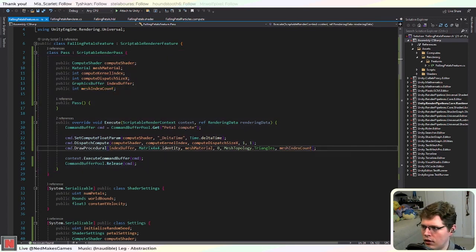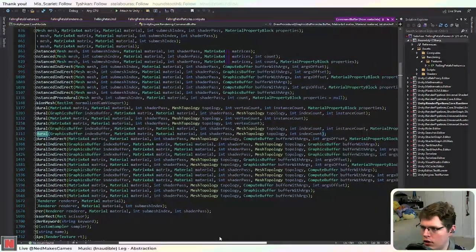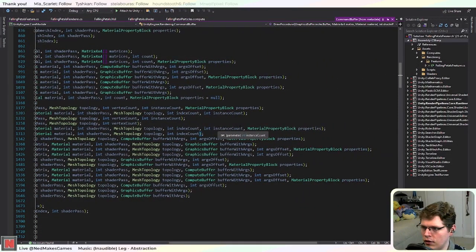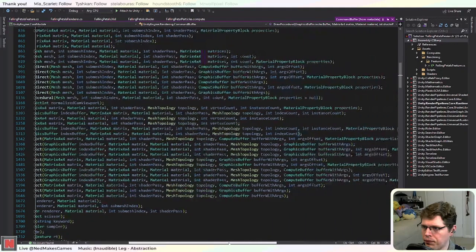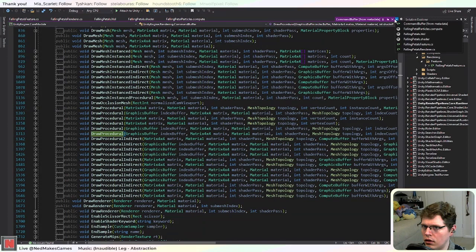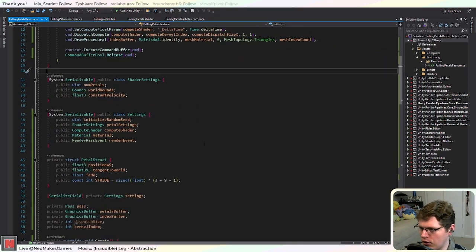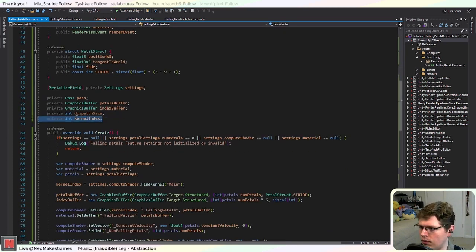Okay, let me just make sure that there's no other arguments we might want to send. So I have a lot of different overloads. So index buffer, matrix, material, shader pass, topology. Okay, yeah, we only have one instance count, and we don't have any properties, so that's fine. So I think this will do exactly what we want. Now I just need to set all these variables.